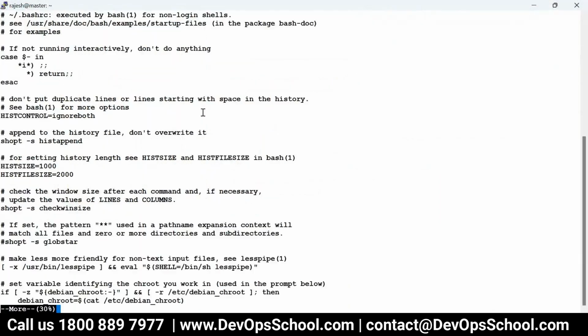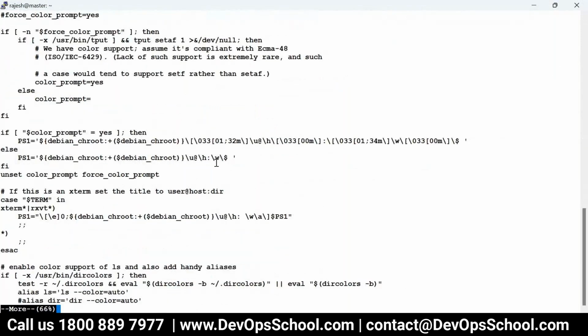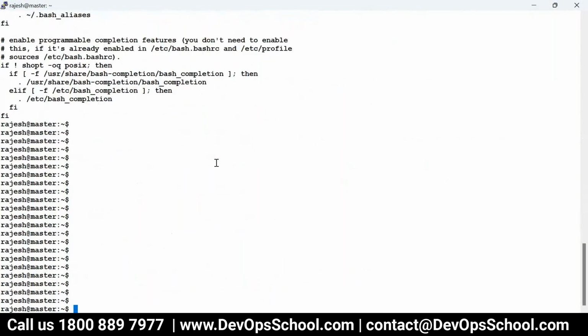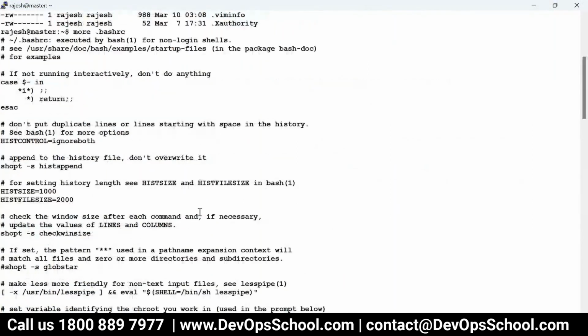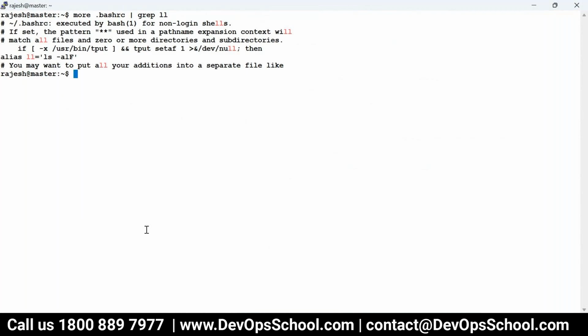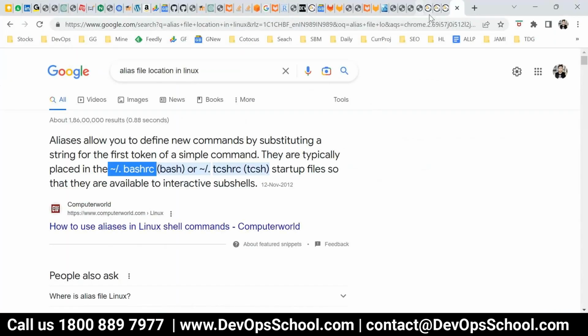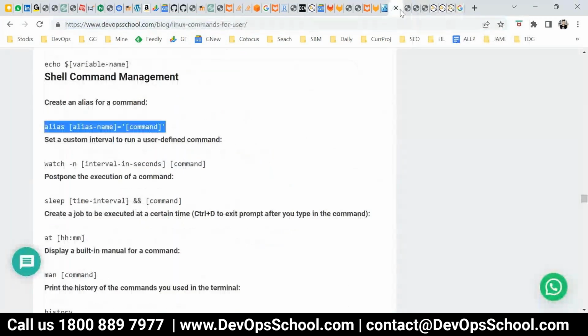Go to some bottom section. It's too many lines. I don't have the patience, so let me search for it. So here it is somewhere. Look at this. Okay, got it. So try this one. It will help you with that.